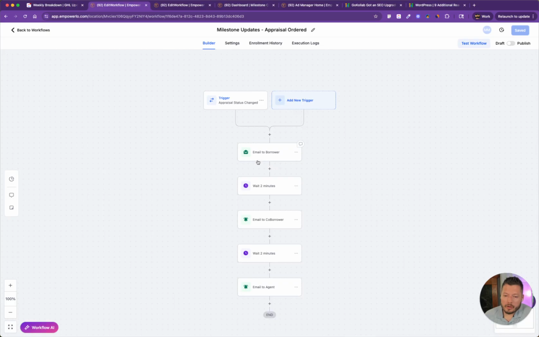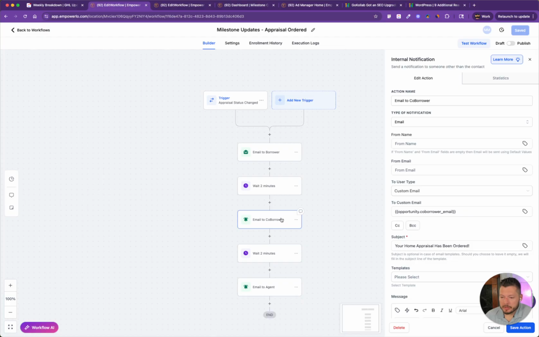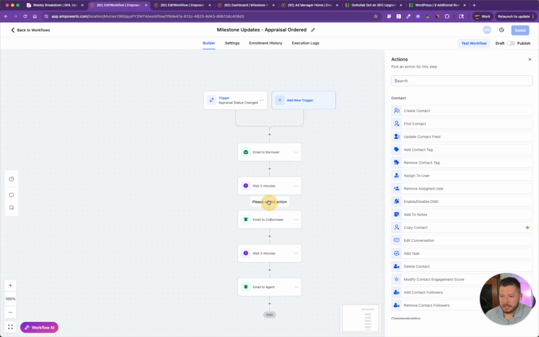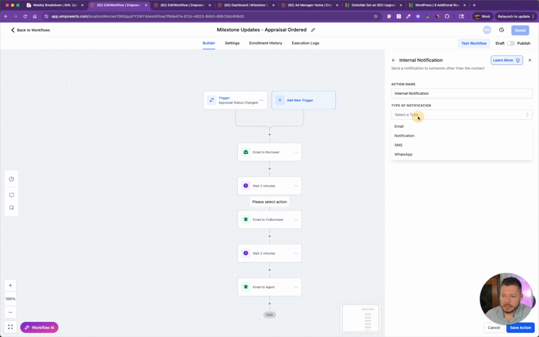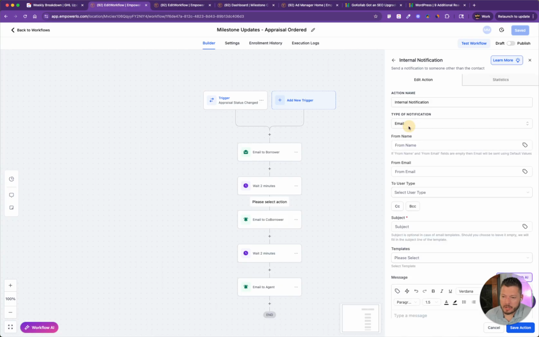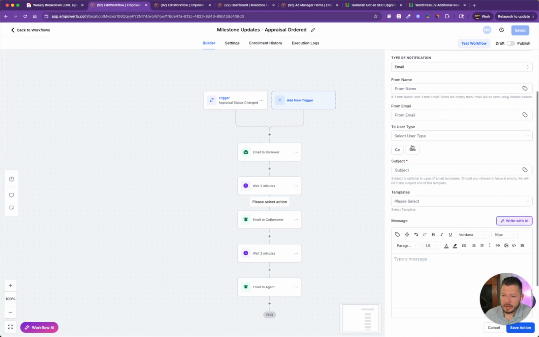Okay. So in order to do that, we have to use internal notifications. Why? Because if we open up internal notification, it allows us to specify here, and I'll show you from the beginning so that you can see the whole flow because it's not immediately obvious. But send internal notification. The first thing that you do is specify what type. So we're talking about email here. Then you go in and you specify the user type. Remember, this does not exist in the email action because it's always going to go to the contact.